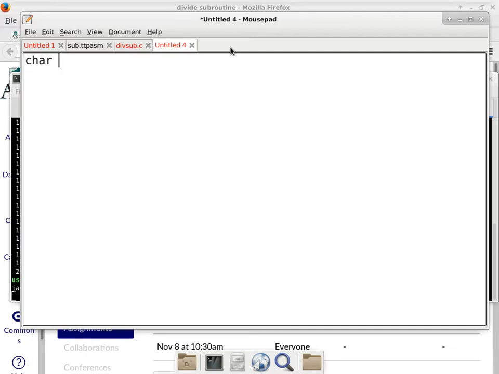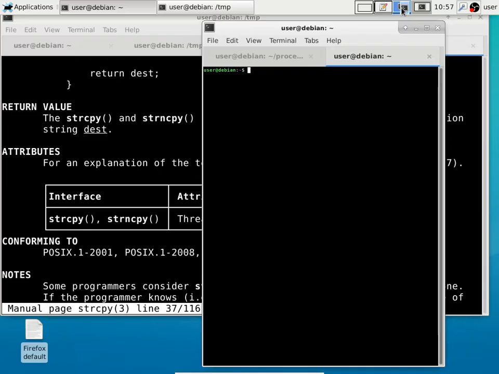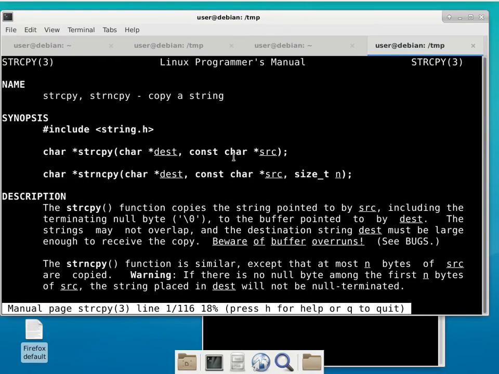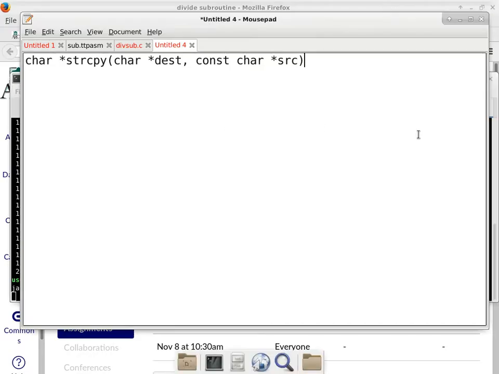Okay. So char star strcpy, char star dest, const char star source. And I think the original definition also has const. I can be wrong. Let me double check. Yep, source is const char, because we don't want to change what the source is pointing to, only what the destination is pointing to. So that makes sense. Okay, there we go. All right.